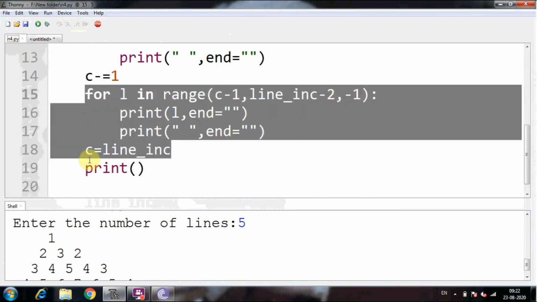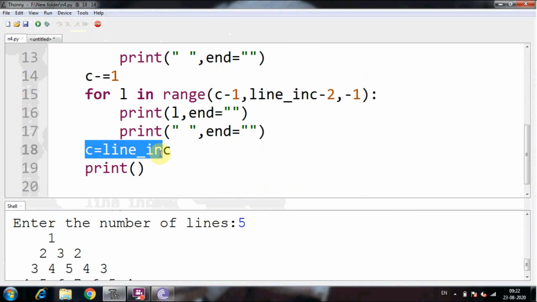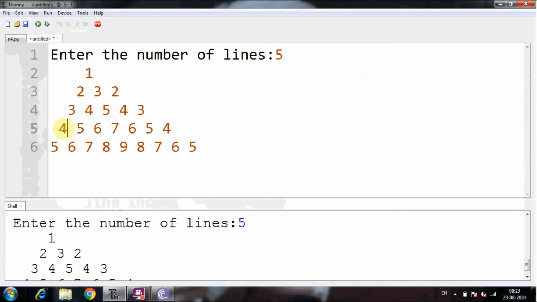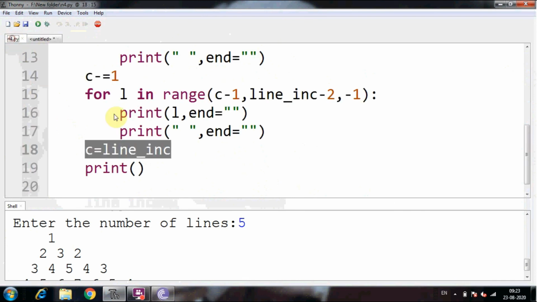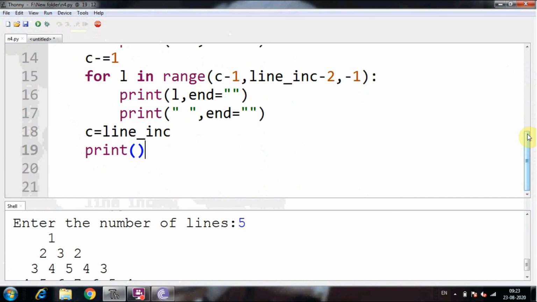And then we come to this line, line number 18, which is c equal to line inc. That means that in every line, the first digit is initialized with line inc. And line inc increases by 1 in every line. Okay. And then print for the next line. So this is all about that program. It's very simple. It's very beautiful.